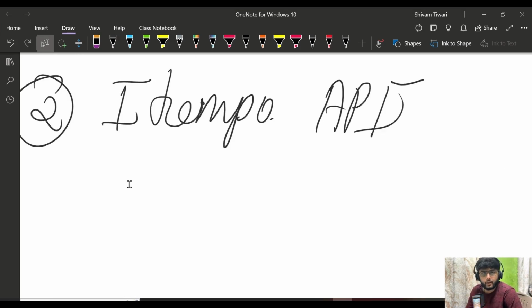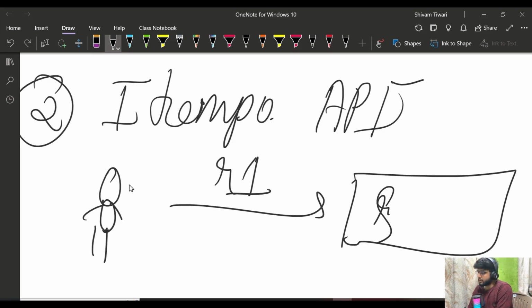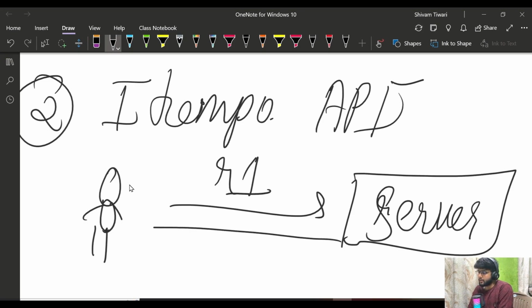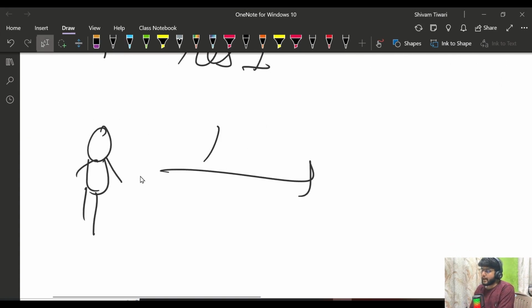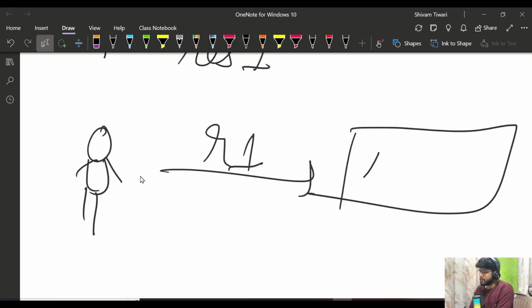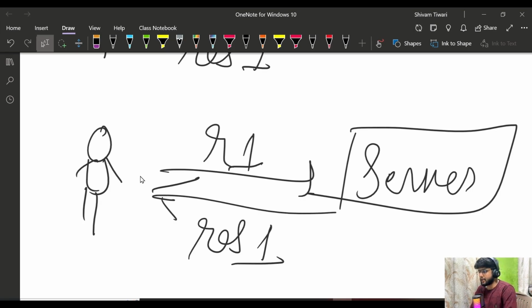That means for the same request, if it hits multiple times, then the server is going to send the same response. Let's try to understand this with the help of an example. So let's say we have this user and it sends an R1 request to the server. This is our server, and the server responds to its client's request as res1. And if this user sends the R1 request again to the server, then the server is going to send the res1 response again. So this is nothing but an idempotent API. Using these options, we can overcome this problem.